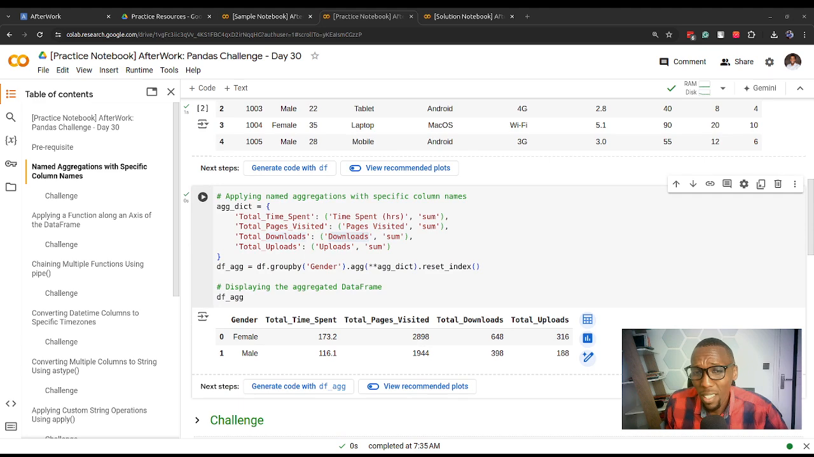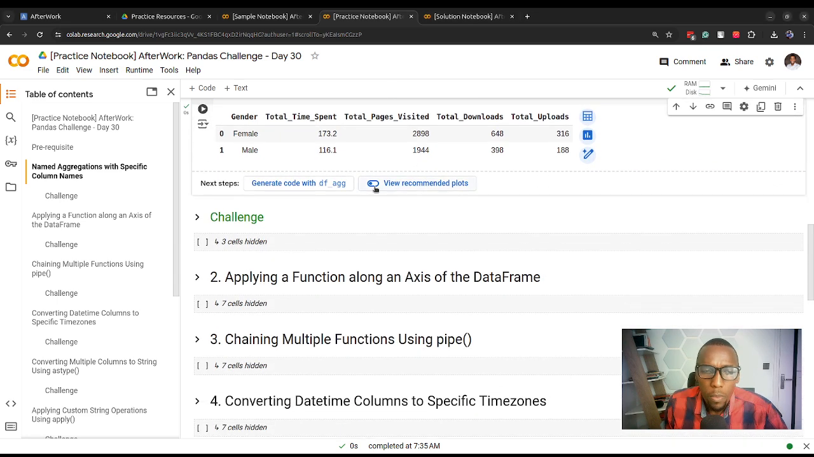So that's what we have, and we can use this for maybe further analysis, maybe creating plots, or even just answering research questions. Pause the video and then work on the challenge.